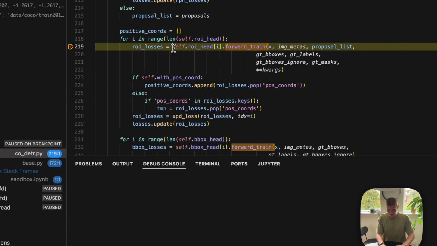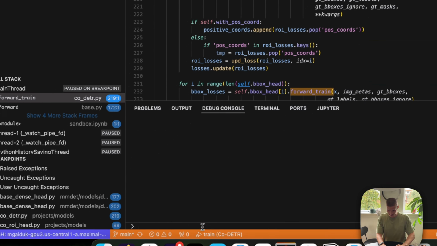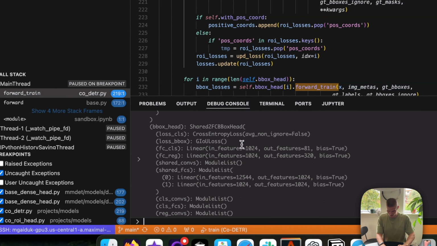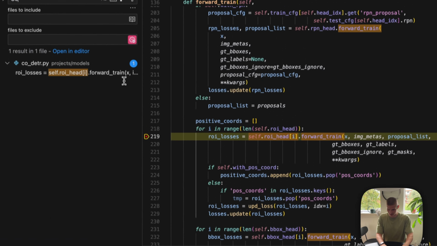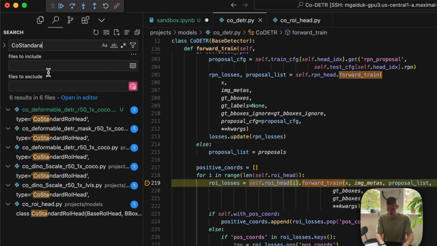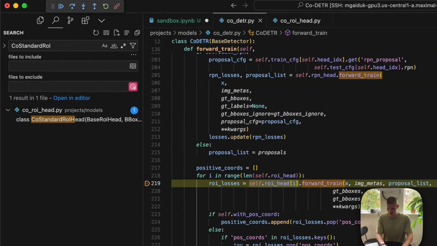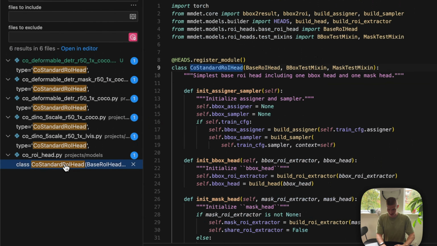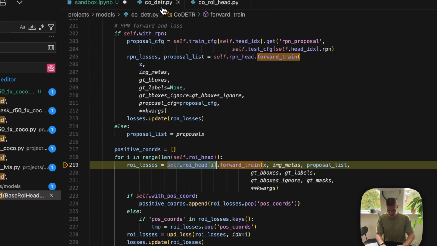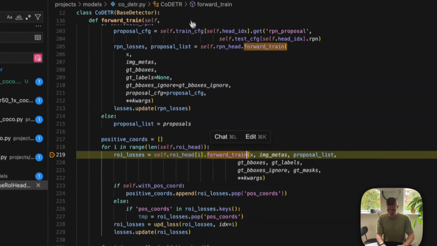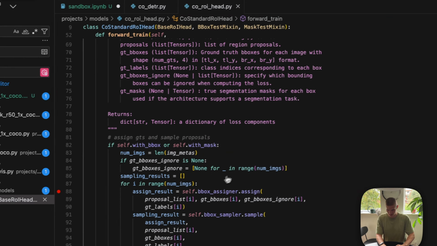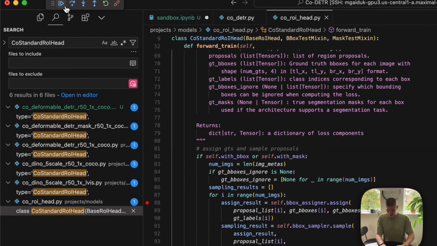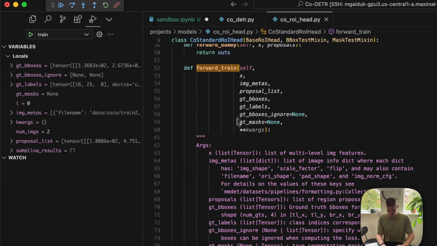Okay, now let's try to read that in the code. So first, what is the class for this ROI Head? It's called Co-standard ROI Head. So here is the definition of this. We're calling the forward train method. And so let me just break here and continue. So let's see what's happening here.